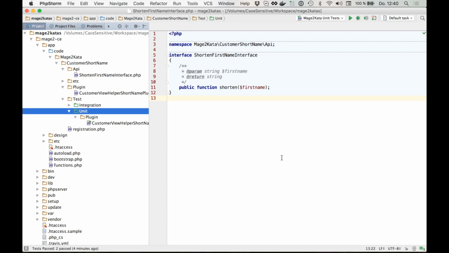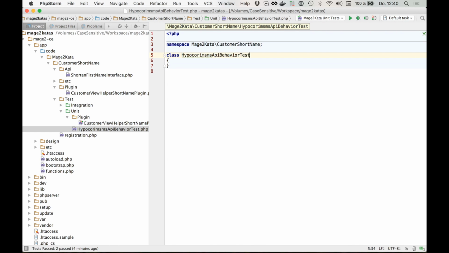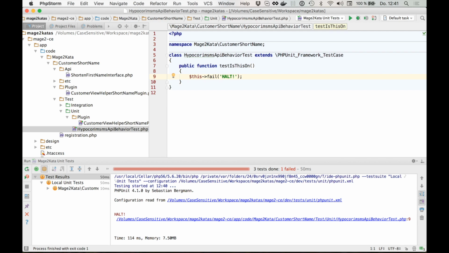If I have many tests of this kind, I tend to create a new directory behavior within test and put them there. But for now, let's just put them into unit just so they run nice and quick. Okay, so this will be the hypocorisms API behavior test, and it extends the PHPUnit framework TestCase. I can't believe we're writing the first test 5 minutes into this Kata video. Let's run this. Yep, everything's wired up correctly.